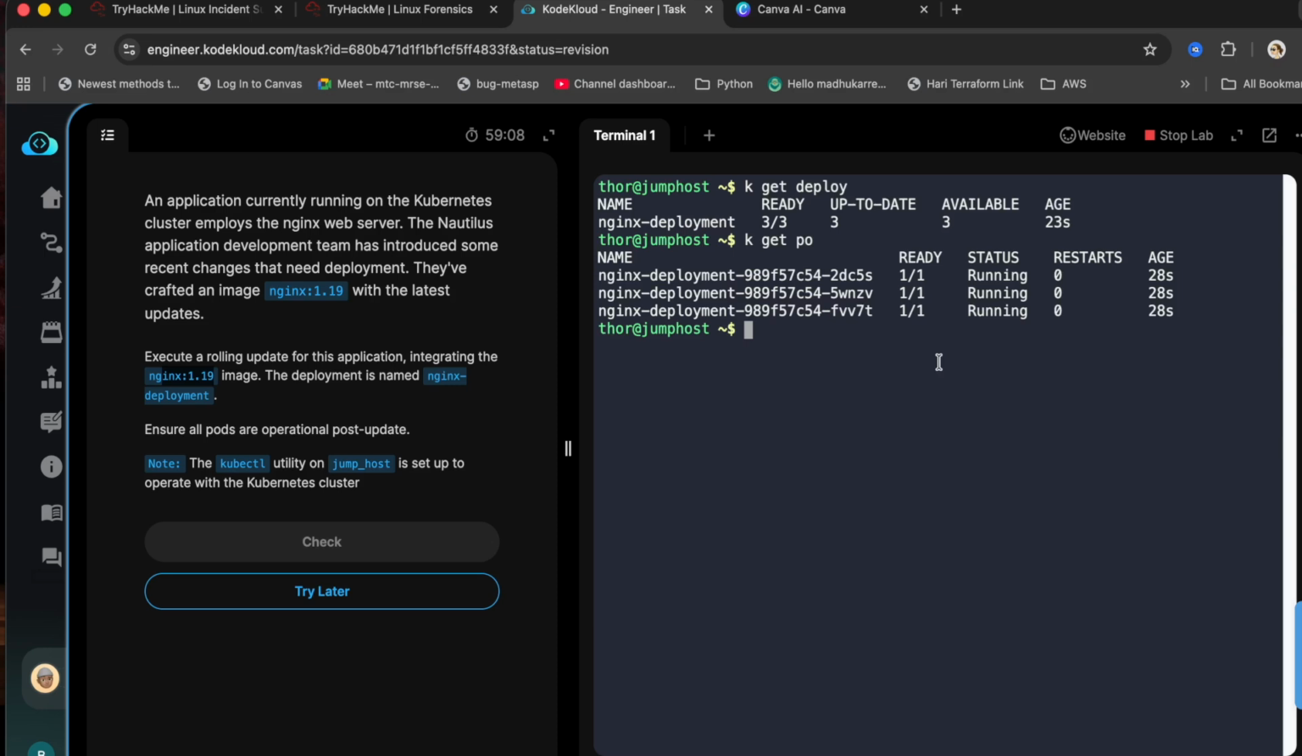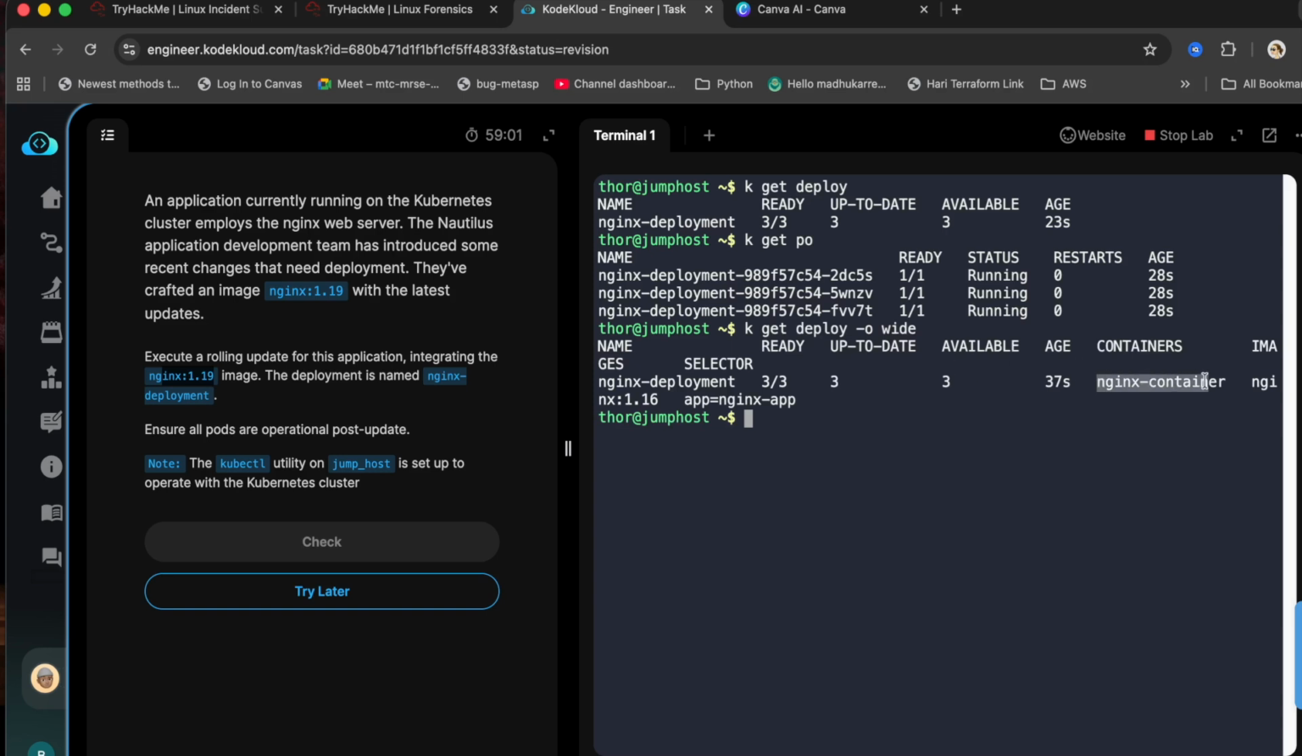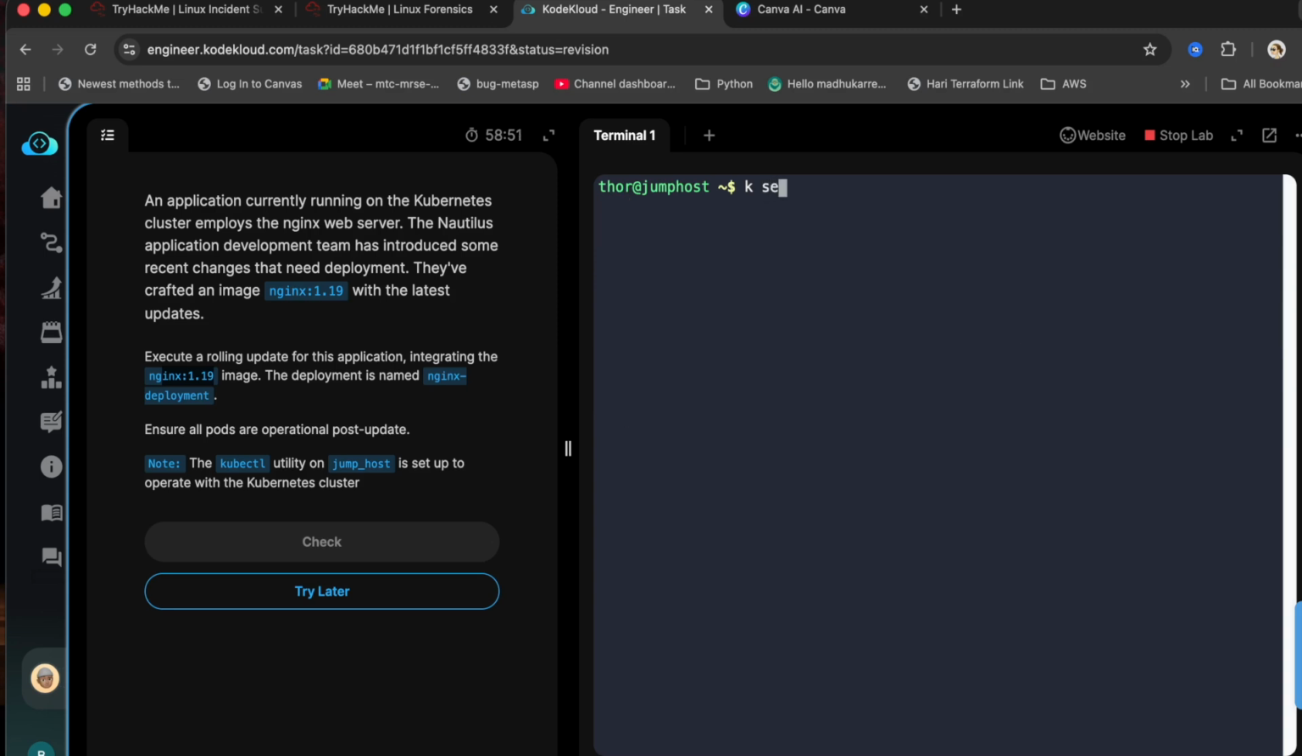If you run k get deploy with the -o wide option, it gives the container name and image version as well. At the moment we have nginx 1.16 version, so we need to set that to 1.19 version. So run the command k set image deploy and then the deployment name, that's nginx-deployment, and then the container name is nginx-container.